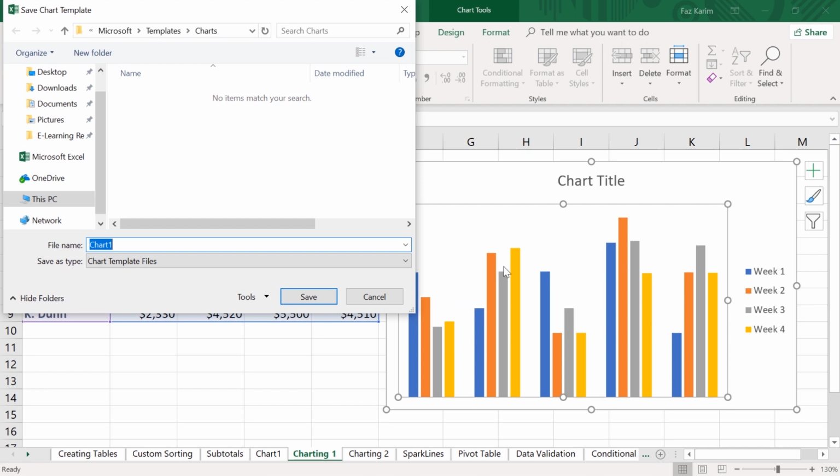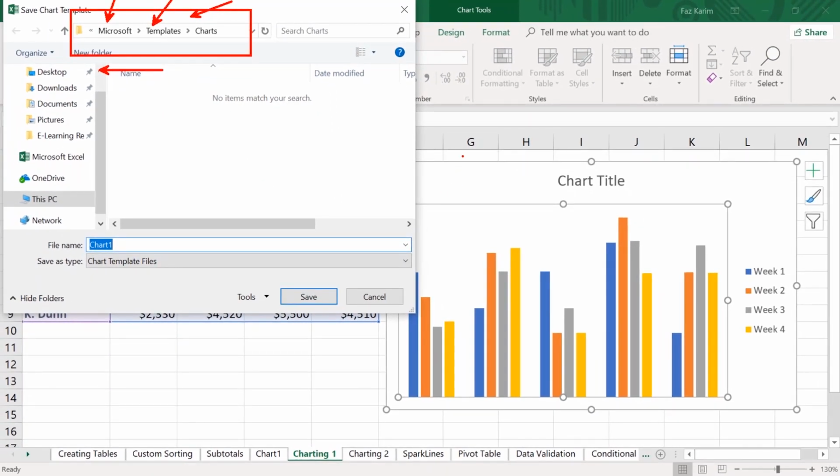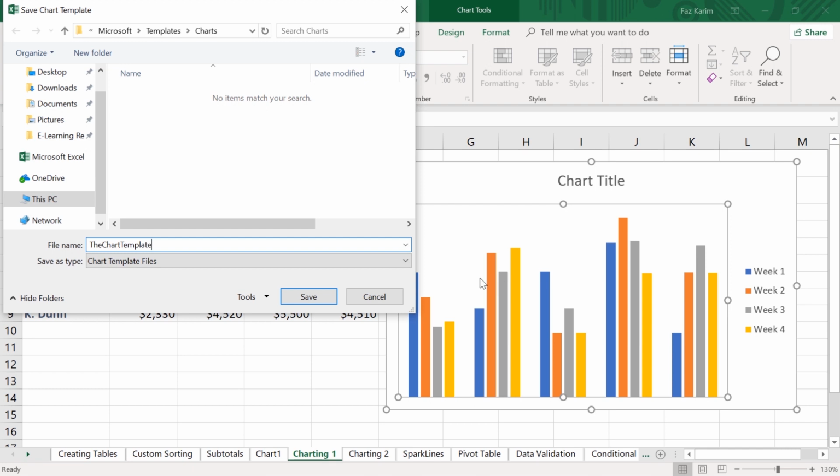One thing I want to point out with chart templates is you can change the location of where you save the template, but if you change it, this location here, Microsoft Templates Charts, you won't be able to use the template inside of the software. So it's a good idea to never change the destination of where it's going to save it. It's always going to save it in Microsoft Templates Charts. You can save it to your desktop, but it won't let you use it inside the software. So I'm going to go ahead and call this the chart template. And not changing the location, I'm just going to hit save.